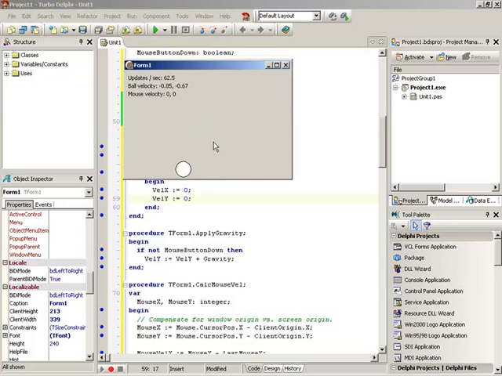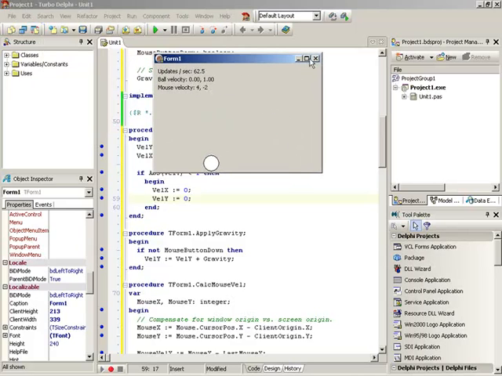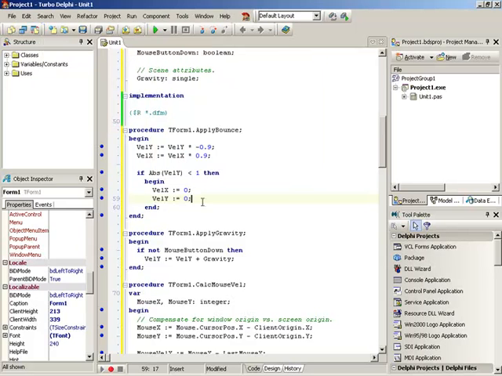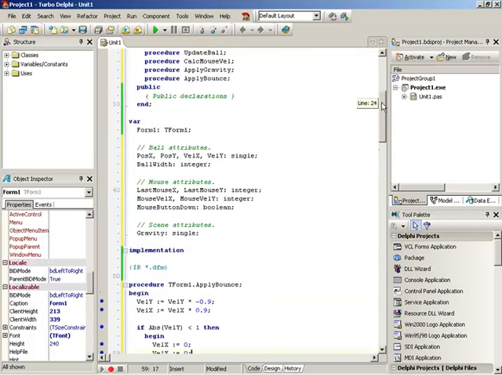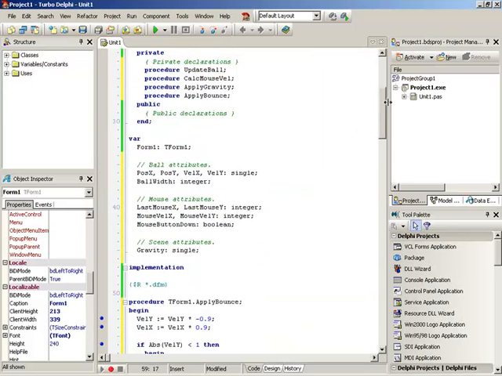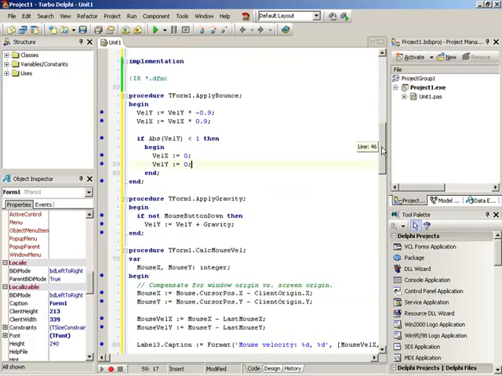All right, I'm trying to think, is there anything else we need to add now that we've got bounce in place? Because we've got gravity and specialized bounce. Let's see. No, I think that's it. I think that's everything we set out to do at the beginning.